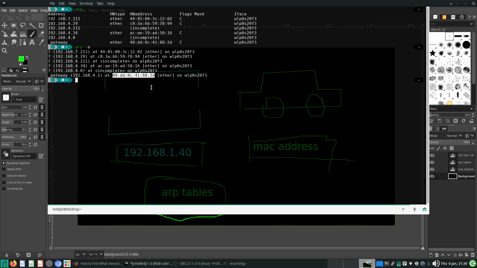And the MAC address here is 48DD0C41882D. This is a MAC address in hexadecimal notation. I'll not go through what that is now, but just suffice to say this, what I'm highlighting here is the MAC address of the router or the gateway, more specifically speaking. So we know the IP addresses and the MAC addresses of all the devices which are so-called connected directly to this computer, right?